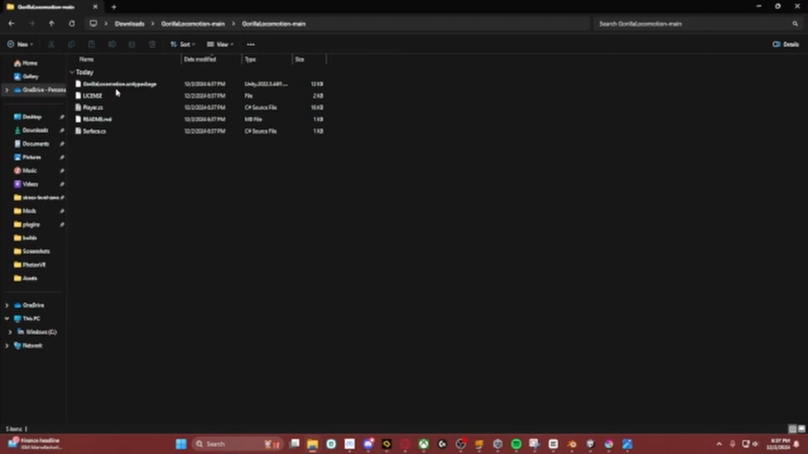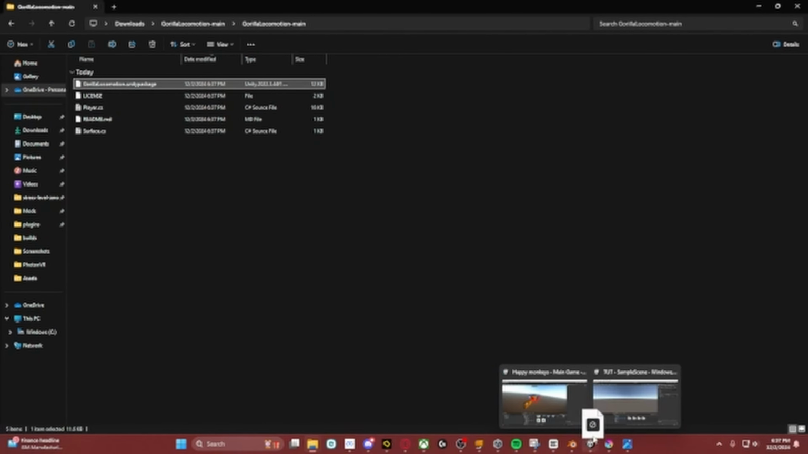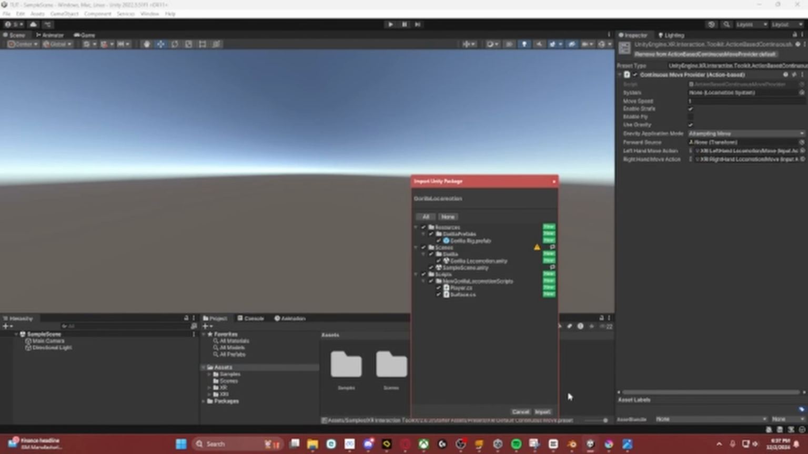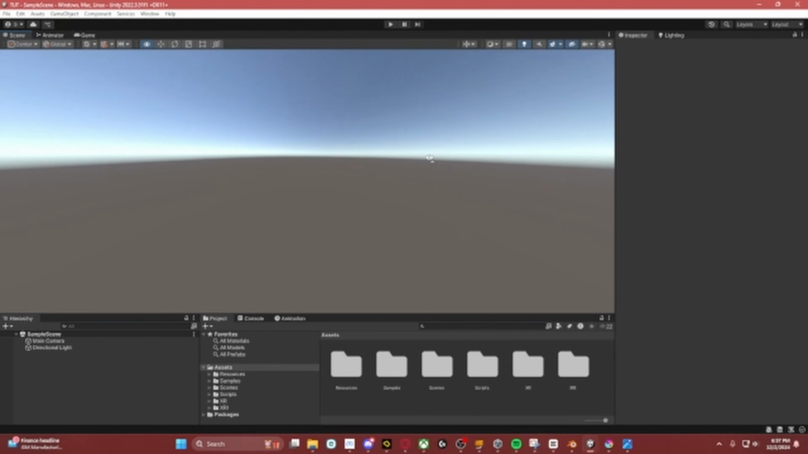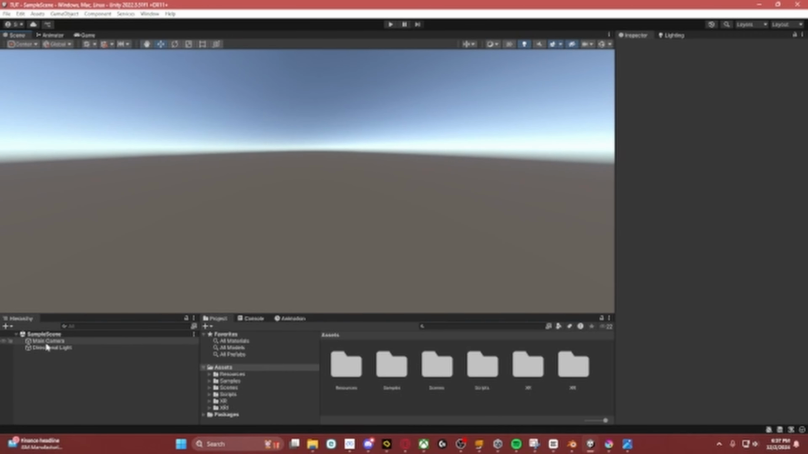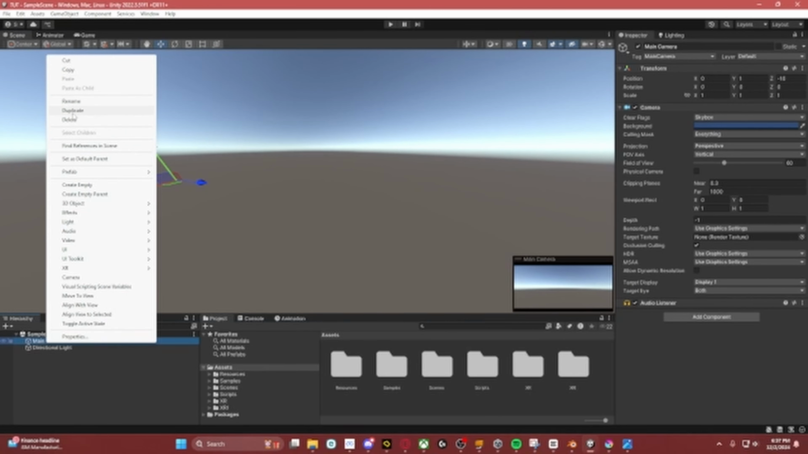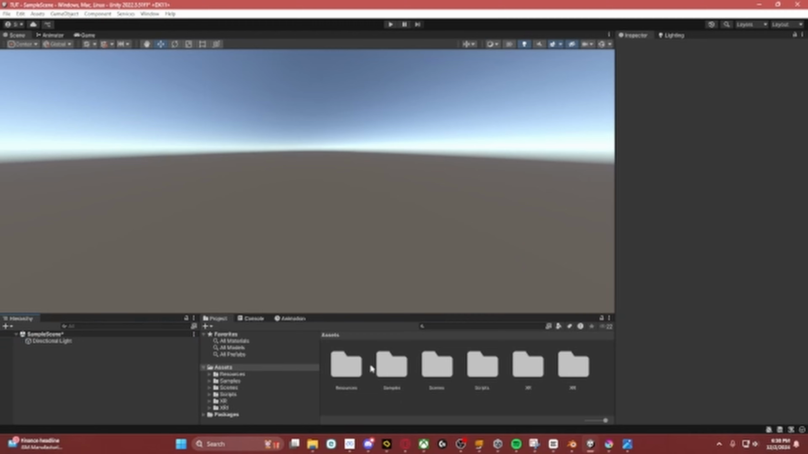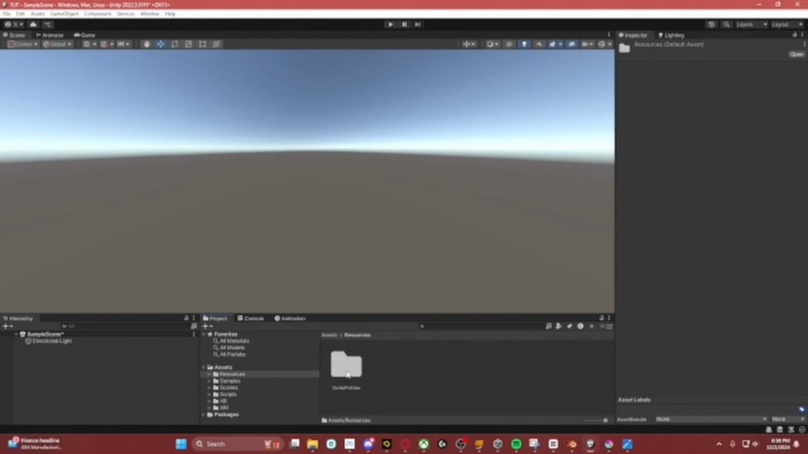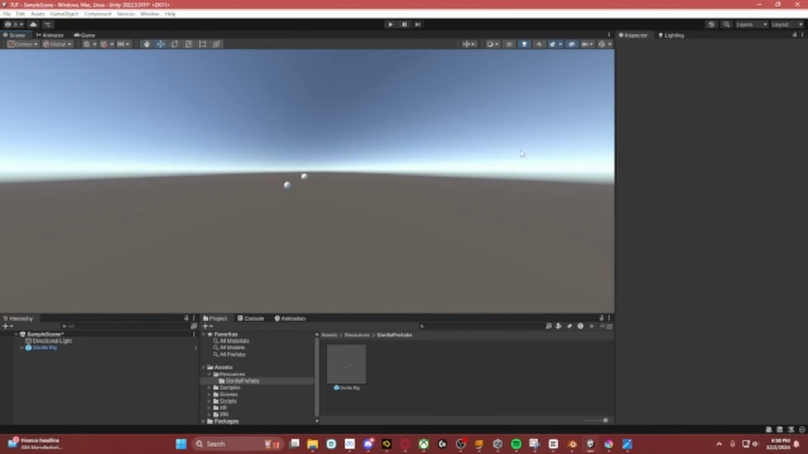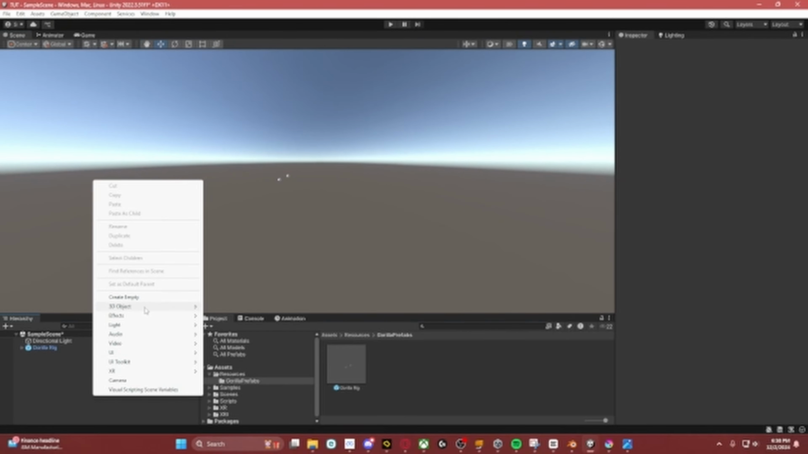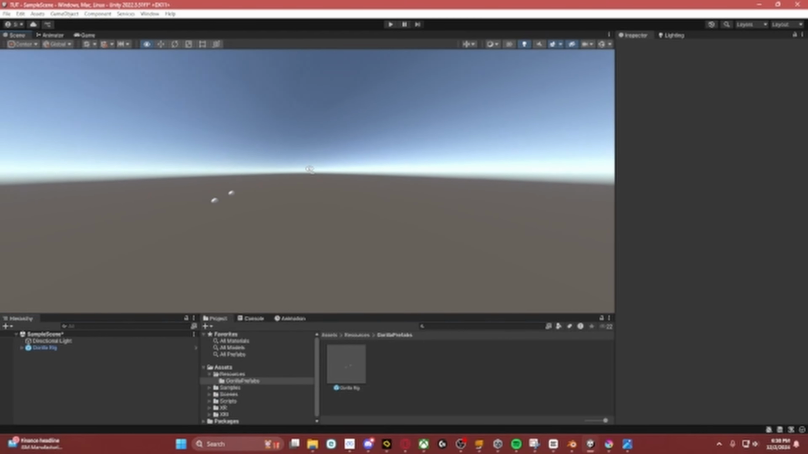We're going to open up that file, and where it says Gorilla Locomotion.unitypackage, just drag it into your scene. And then it's going to ask to reload, just click reload. Now the Gorilla Locomotion is in your project. So we're going to click on main camera and delete this because we will no longer be needing it. So we're going to now click on resources, Gorilla Prefabs, and drag in the Gorilla rig. And there you have it. You have Gorilla Tag movement in your scene.